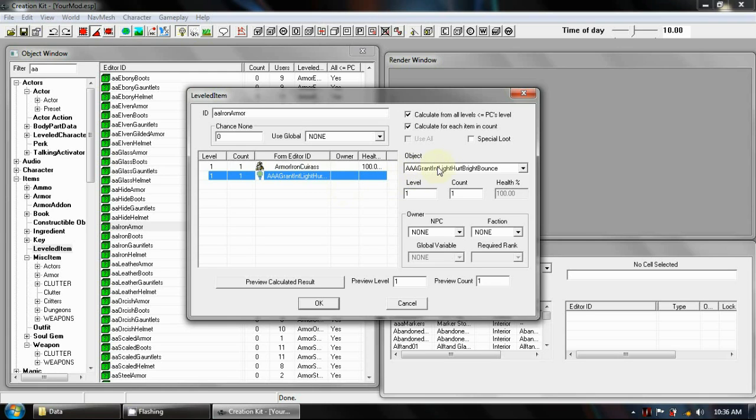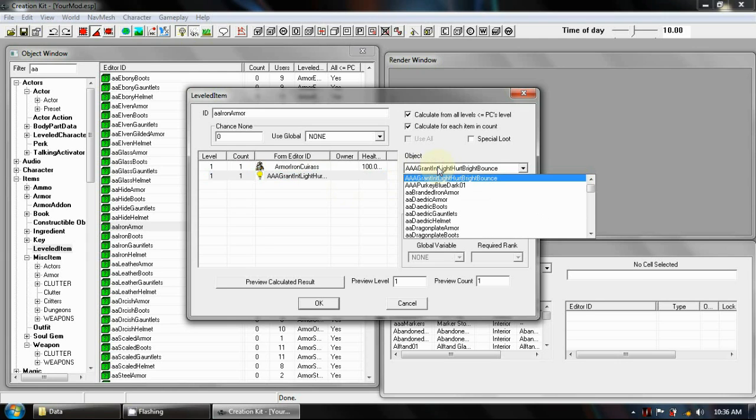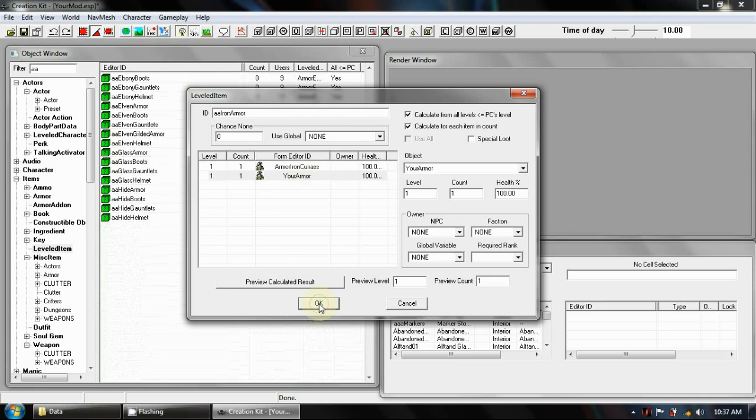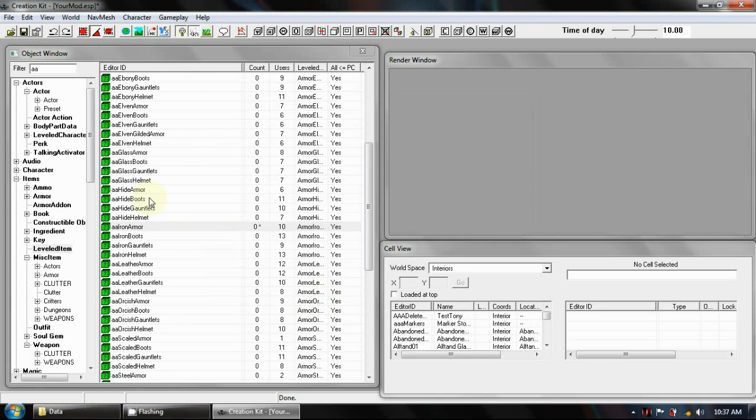Now it's going to bring up a new object, which is a light object, and obviously we don't want that in the level list. Click over there on the right and left click that, and then we're going to type in your armor. Of course, this is whatever armor you have, whatever the name's going to be, but for this example, your armor. So we're putting your armor in there and pushing OK.